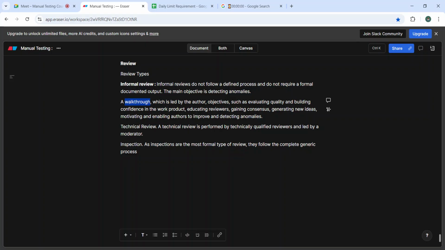Just understand the walkthrough: whom do we give it to? If a new person comes, we give the walkthrough. Or if a boss comes to us, we give the walkthrough of the project. What is going on in the project? Educating reviewers: sometimes our boss tells us, "Not like this, do it like this." Gaining consensus, generating new ideas: discussion goes on about new ideas, like that. This is a walkthrough.